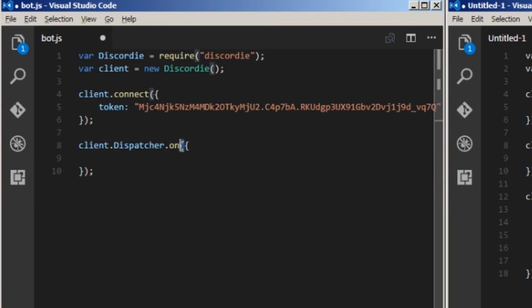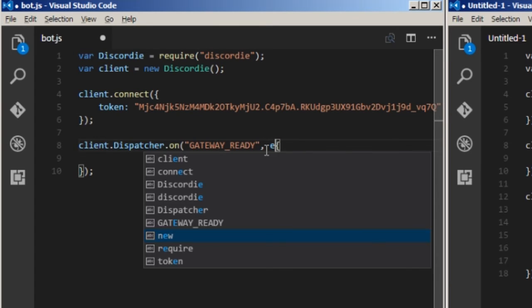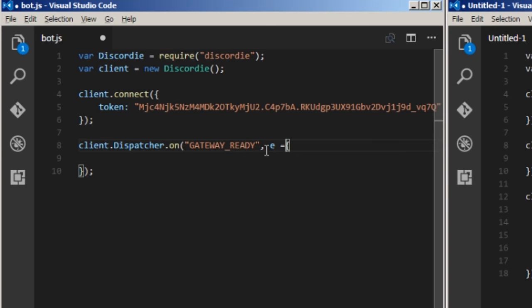Now, after this opening parenthesis but before the opening curly bracket, you want to type in quotation marks first. In those quotation marks, in all caps, put GATEWAY underscore READY. Put a comma after the closing quotation marks, then press space and put e equals right arrow space, like that. You can see it right here on the screen. It should look like that.